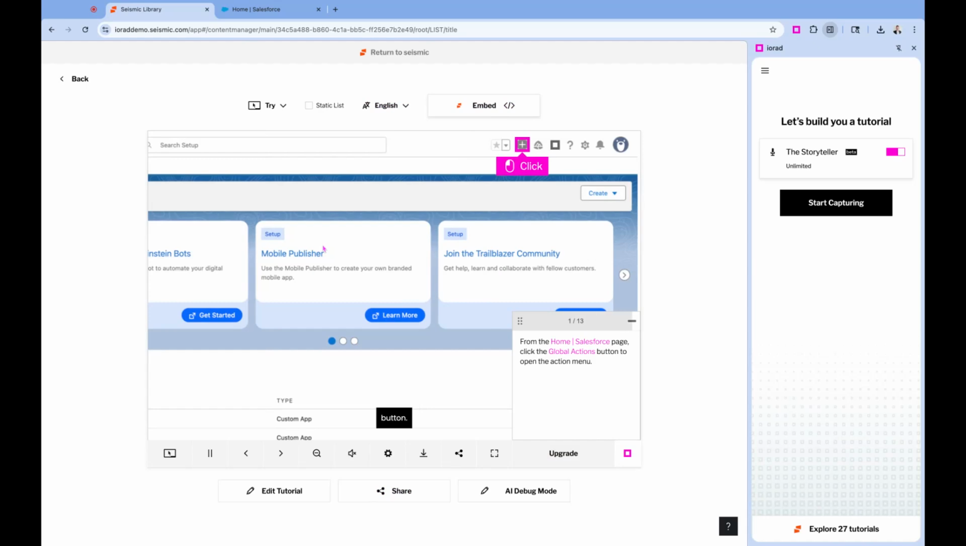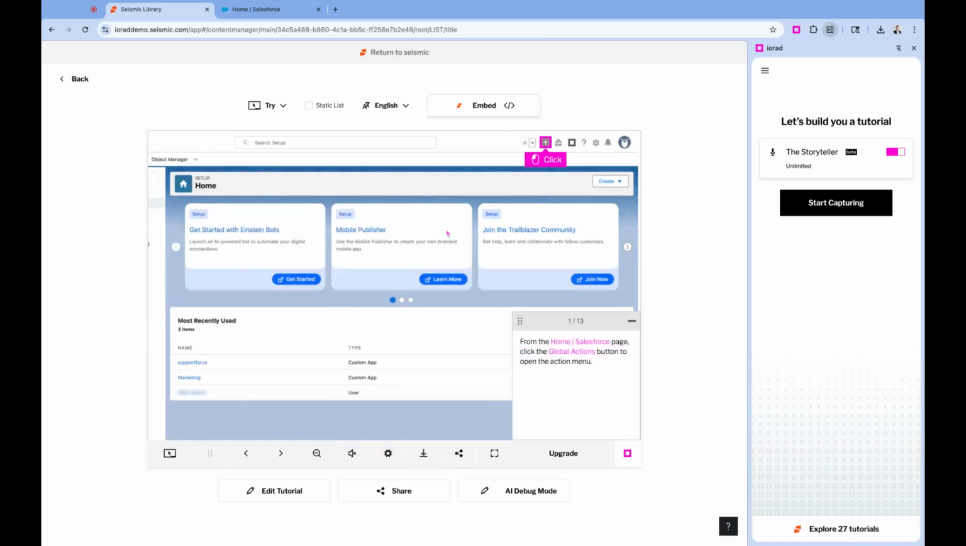Instead of me having to take a screenshot and draw an arrow and highlight all these areas on the screen, Iorad just automatically did it for me and built this tutorial. So you can see it's highlighted. It also filled in an assumed text description for me as well as a call-out card. Now you can't hear this because I'm on video, but it also added an automated voiceover explaining each action at each step.